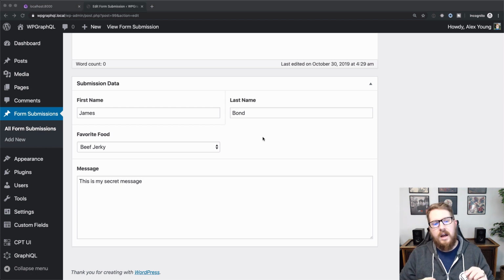We can go in here. His favorite food is beef jerky, and it says that this is my secret message. So we were able to take WPGraphQL, extend it to create a create submission mutation, and then we went to Gatsby and created that mutation, gathered some form fields, sent that back to WordPress through GraphQL, and then shoved that data right here into a new post and into Advanced Custom Fields. So I definitely learned a lot along the way with this.